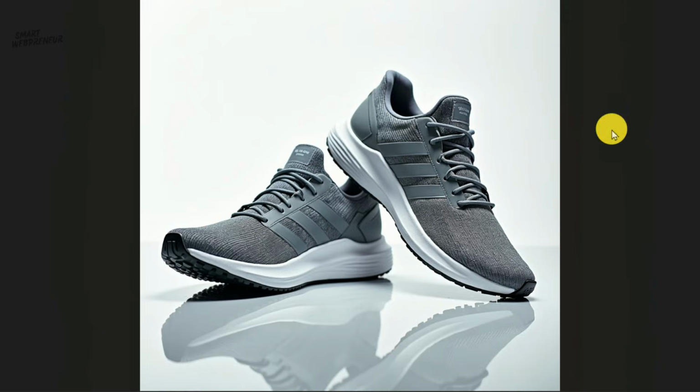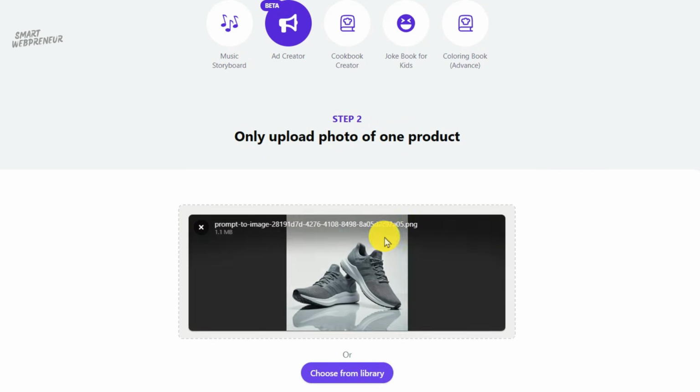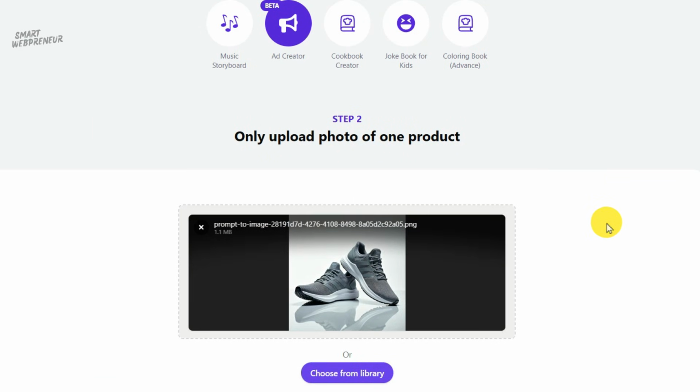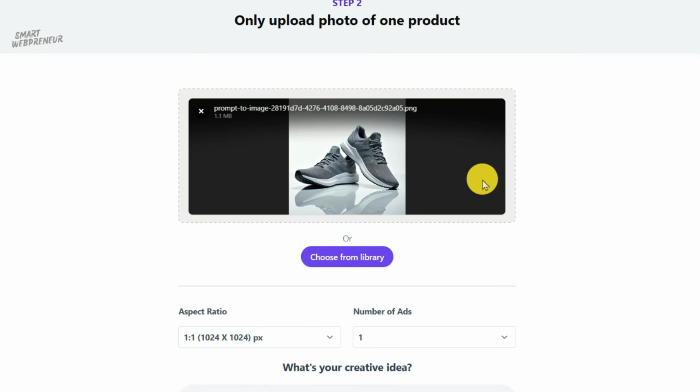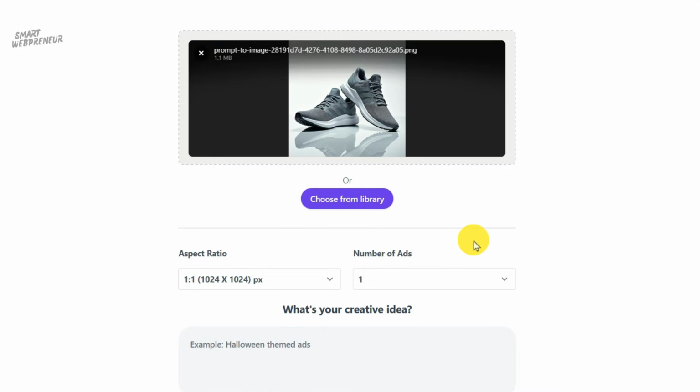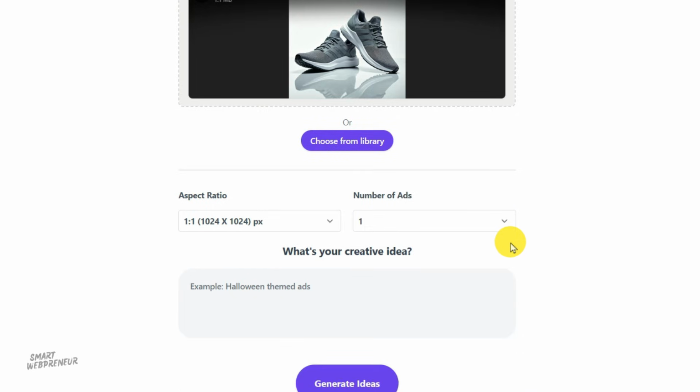The first step is simply uploading that product image. You take your sneaker photo and drop it into the upload box. That's it. No masking, no complex file prep. Just give the tool the raw asset. Now, this is where it gets interesting. Usually with AI, this is the part where you have to become a prompt engineer. You have to sit there and type cinematic lighting, photorealistic, shoe on a wet pavement, neon lights in background, 8K resolution, and just hope for the best.